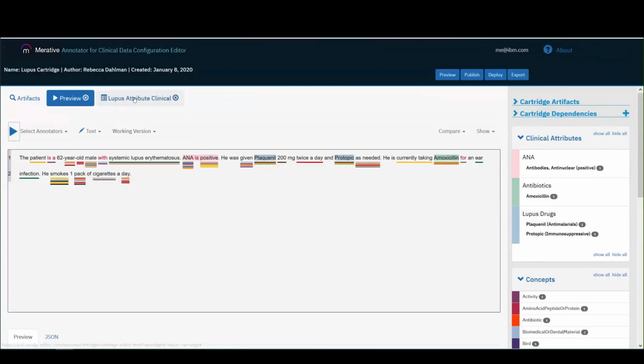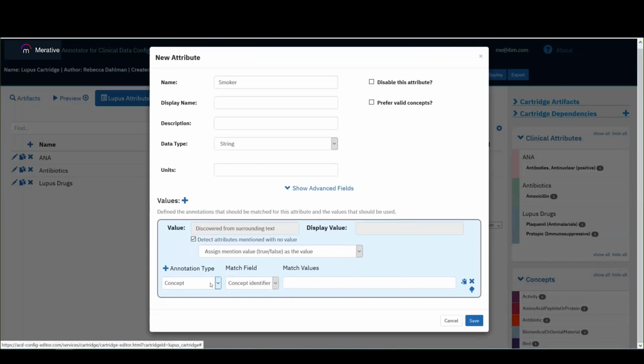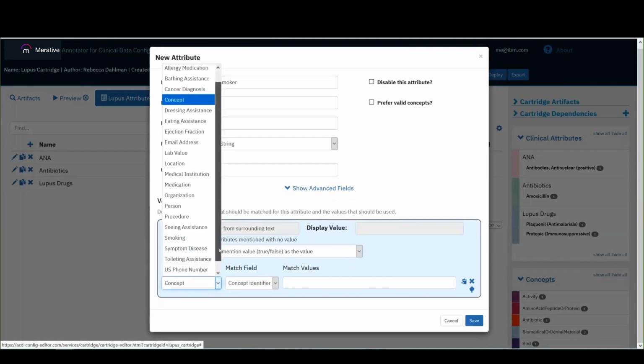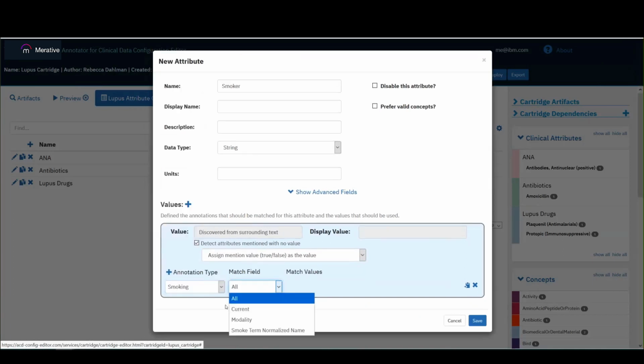So the 4th type of attribute that we can add in here is being able to match using the out-of-the-box cartridges. So if you want to, say, identify if this patient is a smoker, I can type in the name of smoker. And then down here, rather than matching on concept, I click the down arrow, and you can see all of the out-of-the-box annotators that we have within Annotator for clinical data. So in this situation, since I'm looking for smoking, I want to select the smoker annotator. And I want it to match on current because I only want to look at current smokers, and I want that value to be true.